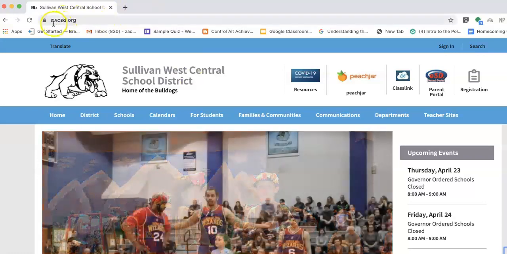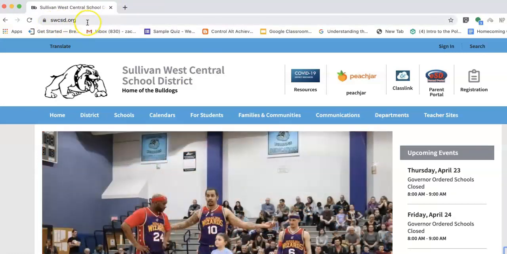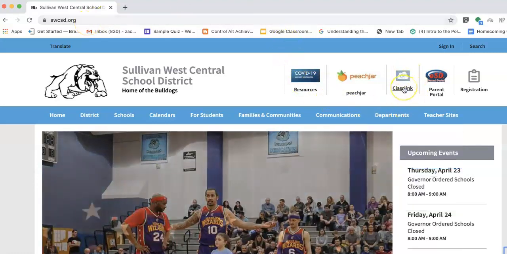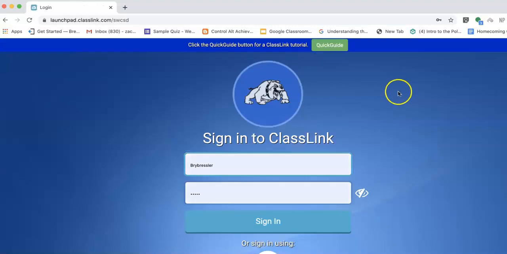So the first place you want to go is the Sullivan West District site, and then your student would click on ClassLink on the top right. And they would then log in with their username and password that they were given for ClassLink.